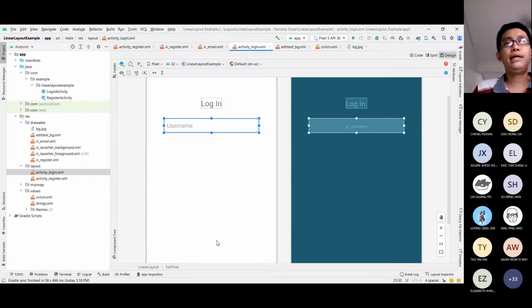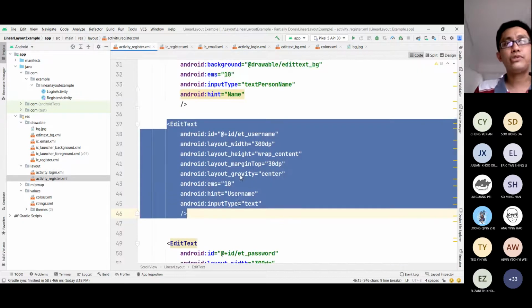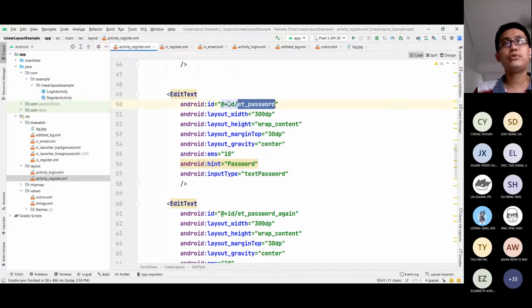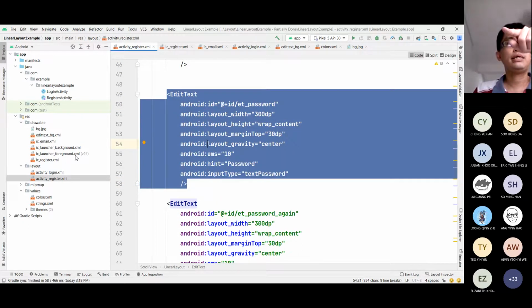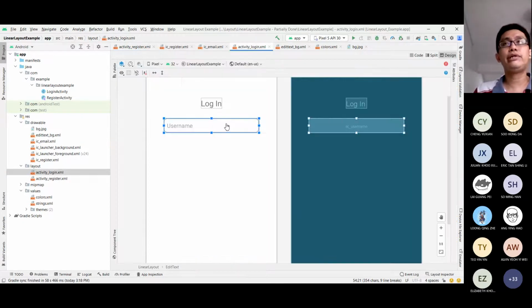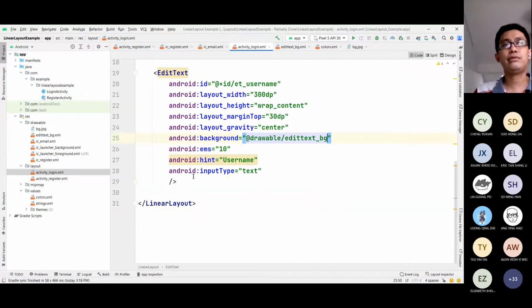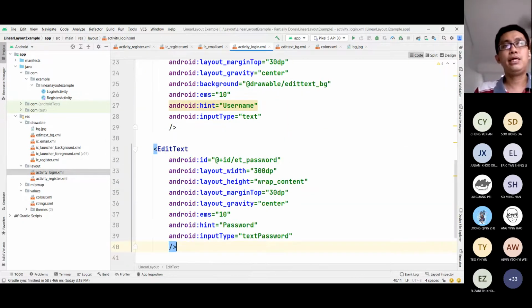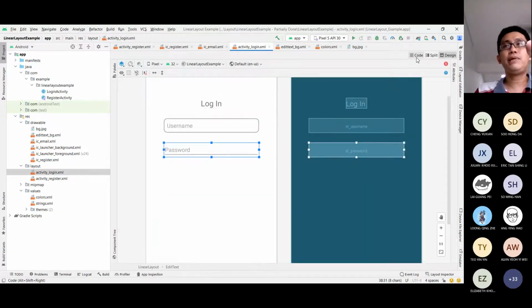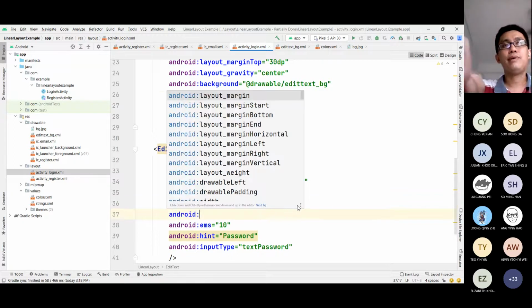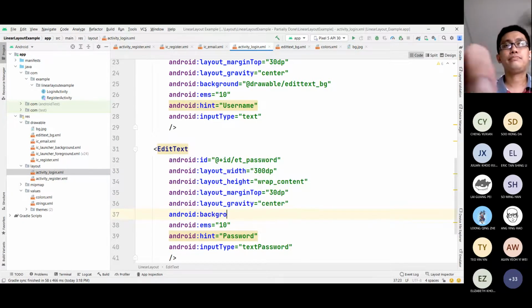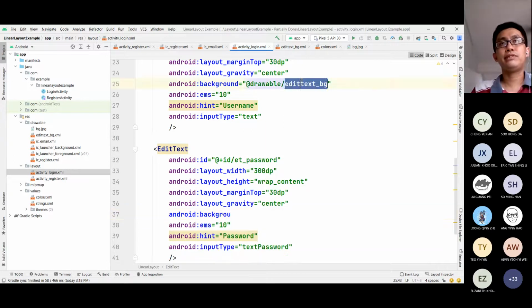And then password. So we go to get the password. Password is this one. Just copy. Go to your activity login, go to the code, and copy and paste it. So you have a password here. Just apply the same design, the Android background. Just copy it, copy and paste is faster.